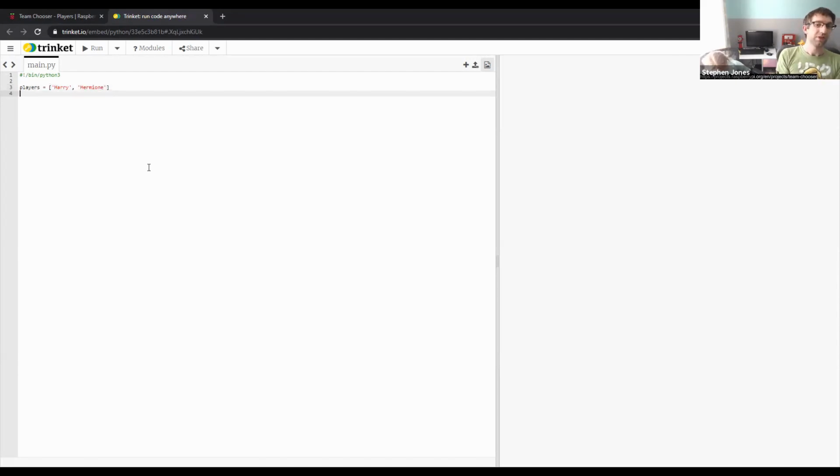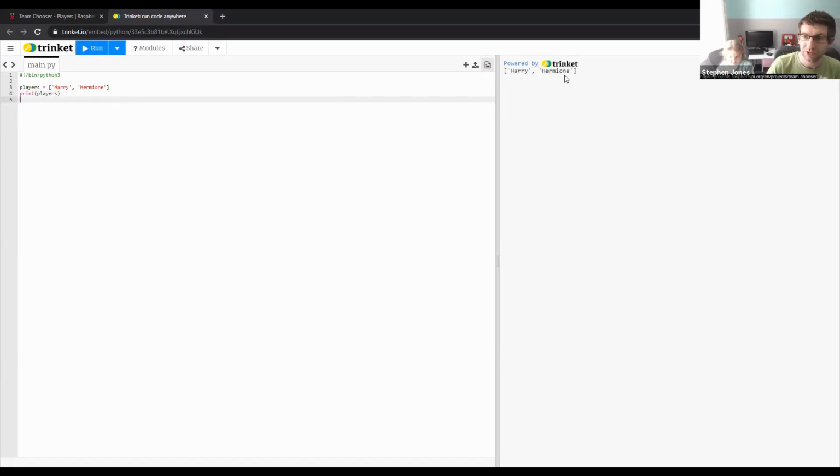Right. So now we've got ourselves some variables. Probably want to actually see something on screen. So we shall do, like last time, a print. And we'll say we want to print out the players. And if we run that, we should hopefully see on our little console over here, they've got Harry and Hermione. Yay. Anyone think you're a Harry Potter fan?